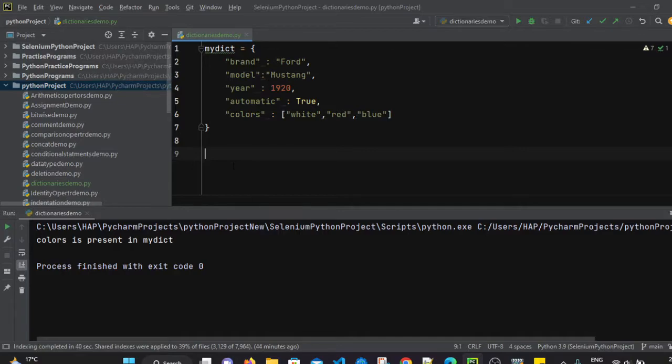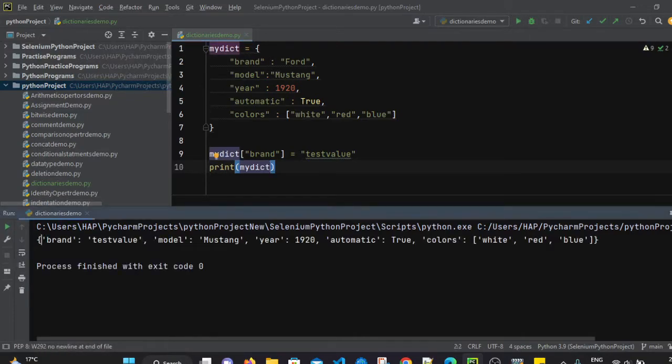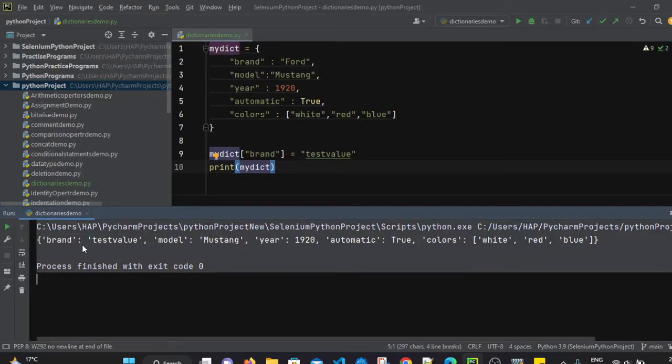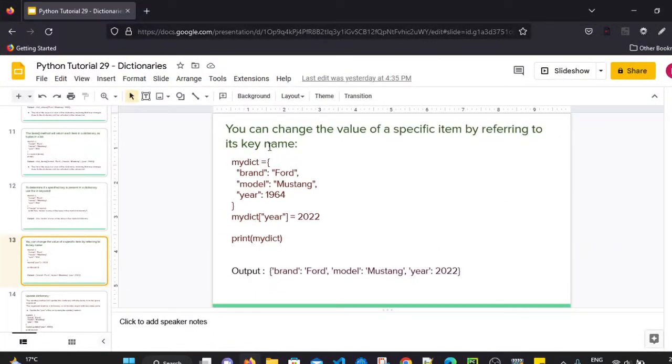What I can do is first refer to that value. We can refer to it using mydict, the key name, that is brand, equals, and we can add a new value. For example, I am adding test value, and after that let's print the entire mydict. I am just printing my dictionary one more time to check whether that value is updated or not. You can see the brand value is updated, right? The key is brand, whereas the value is test value. Earlier it was Ford. So we have assigned a new value to the brand key. This is how we can change the value of a specific item by referring to its key name.